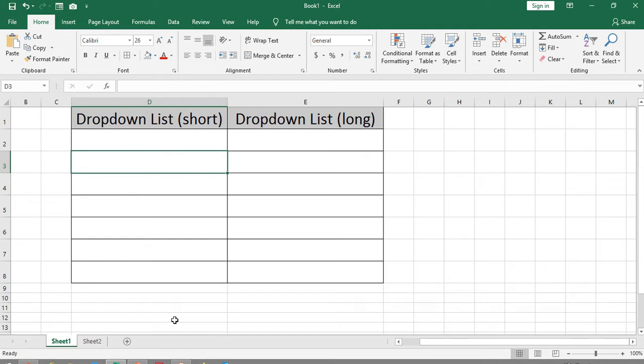First, let me show you how to create a short drop-down list. This is the range where I need that list. Here the list is very short, so manually I am going to give that, preparing the list. So let us see. Select the portion where you need that drop down list.